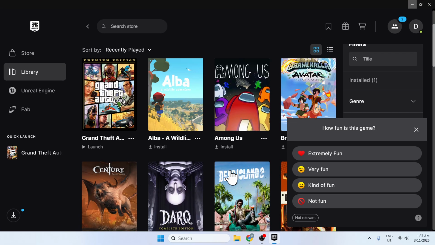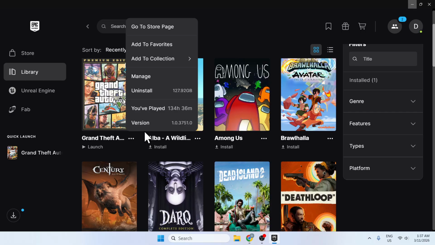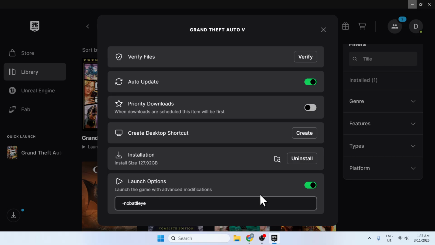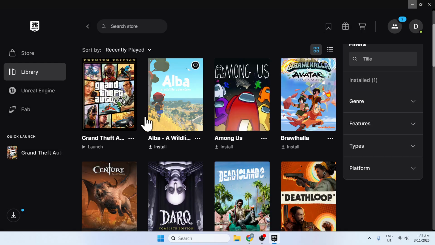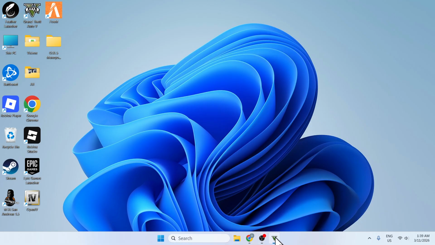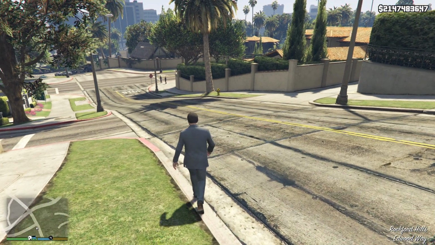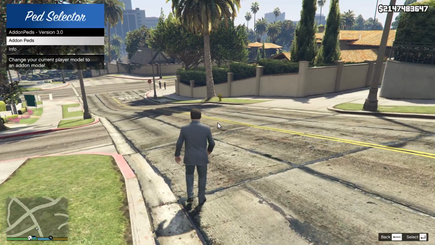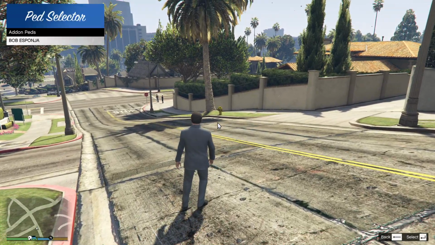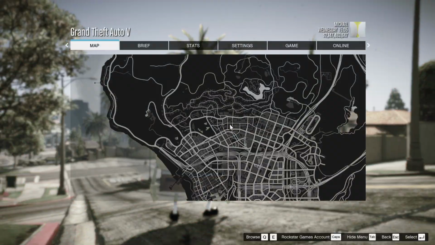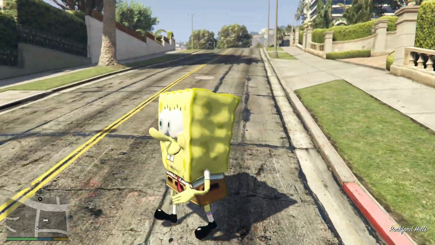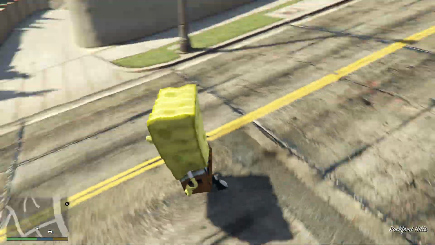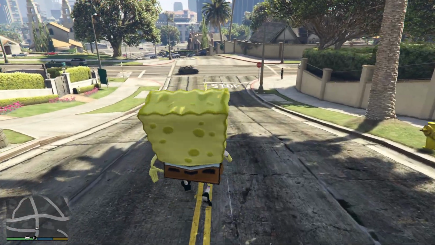Before you launch your Grand Theft Auto, make sure you have the launch options turned on with dash no battle eye, so this can run your game. Now I'm gonna run the game. Once you launch your game, to activate the mod just press L, and then go inside add-on peds and Bob, just click on it to activate the mod, and there you go. This is the SpongeBob skin, and it's a very nice skin.